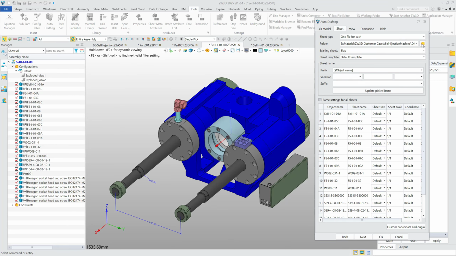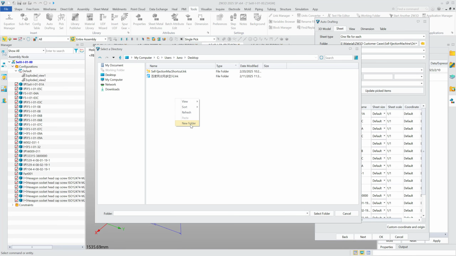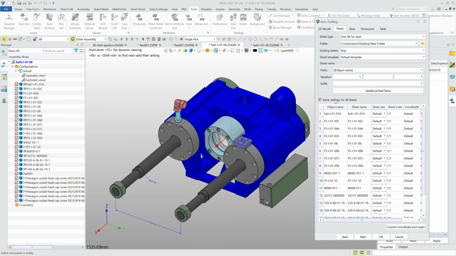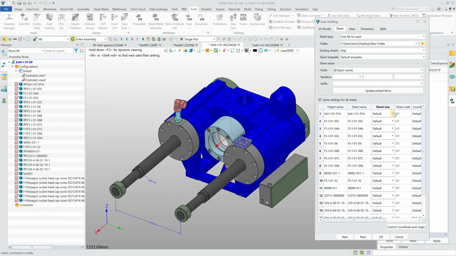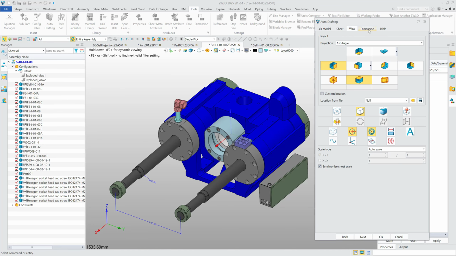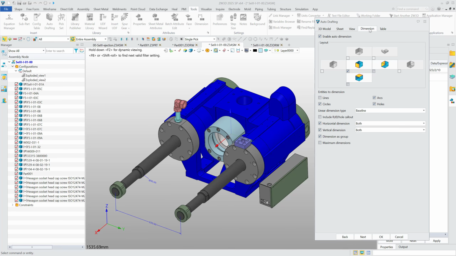First, I'll set a path for the drawing saving. Then, we can select a uniform template. Next, we define the views to include. For example, I'll remove the right view and only toggle the left view. We can even apply auto dimensions, like adding the maximum dimensions.